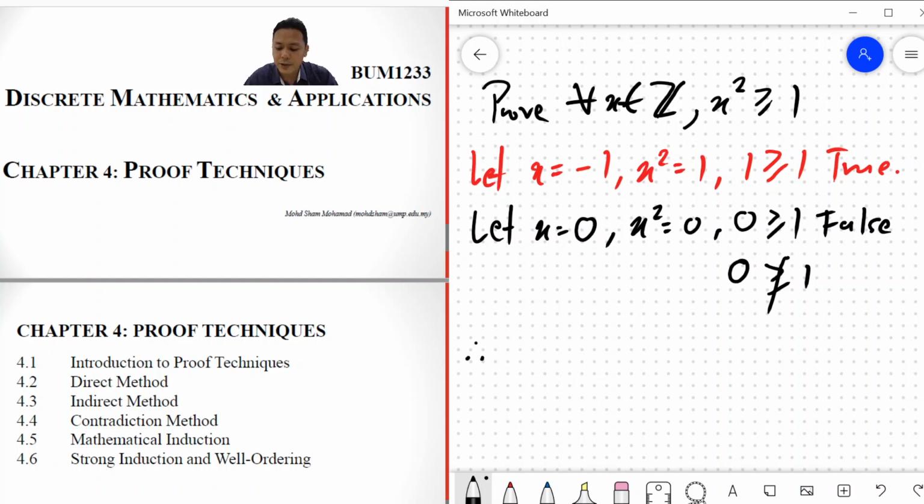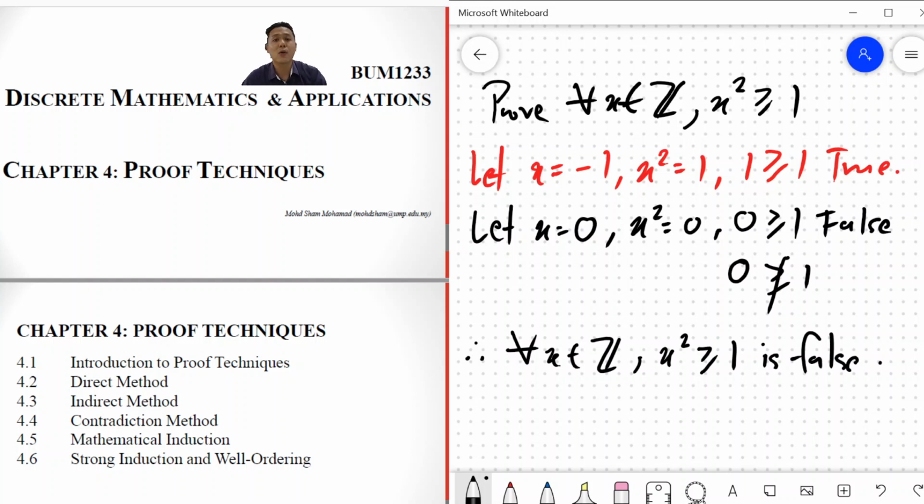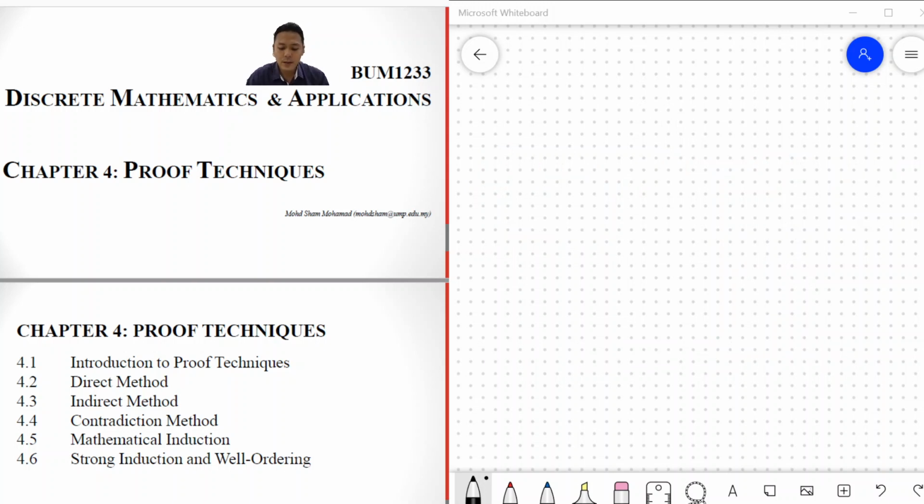So as my conclusion shows, there is one false case, this one counterexample, as my conclusion. For every x in the integers, x squared larger than or equal to 1 is false. This concludes the proof of this statement. We proceed to the next part, which involves the existential quantifier.